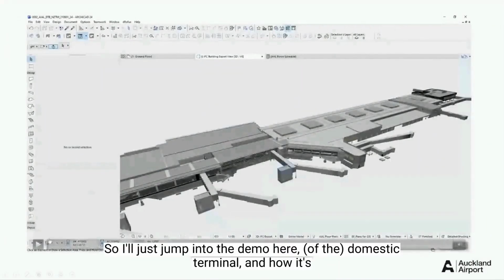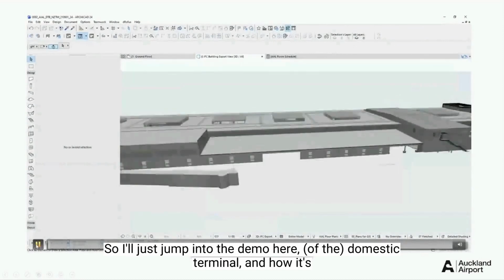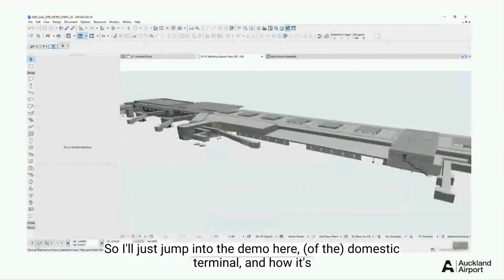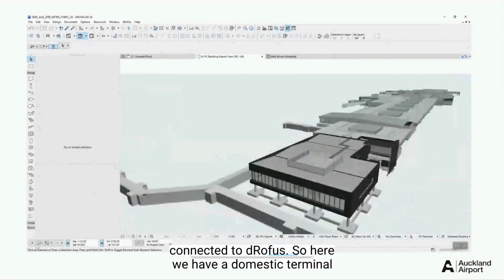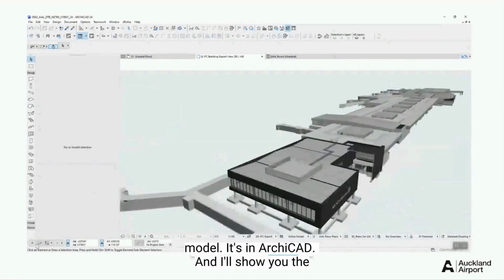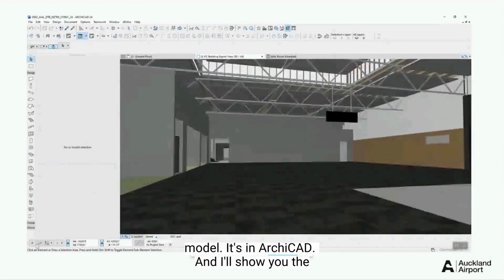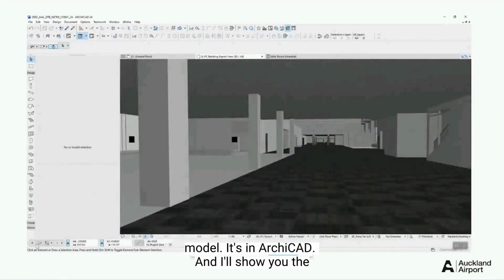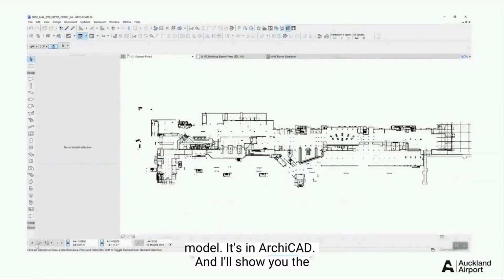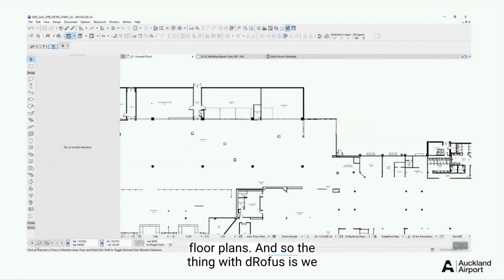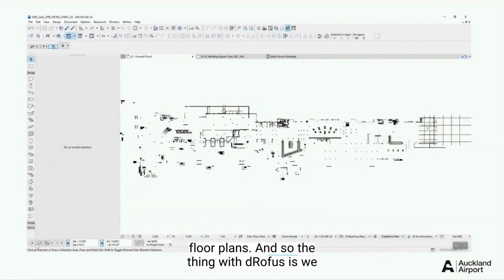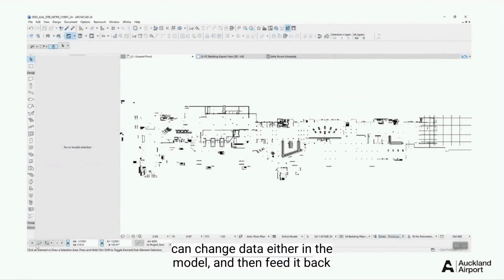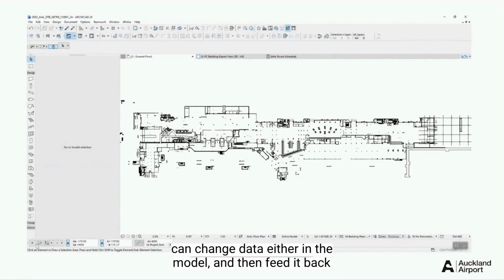So I'll jump into a demo here of our domestic terminal and how it's connected to dRofus. Here we have a domestic terminal model. It's in ArchiCAD. I've got the floor plans. And the thing with dRofus is we can change data either in the model and then feed it back to dRofus.